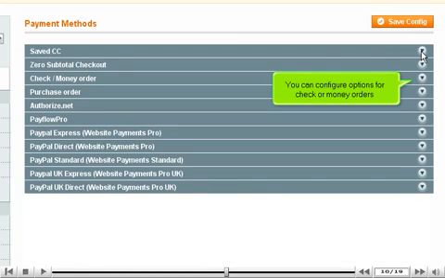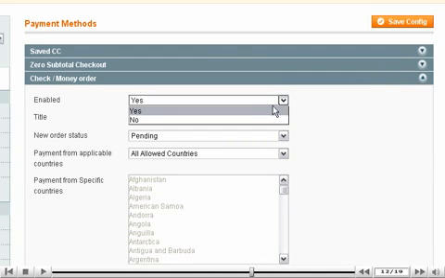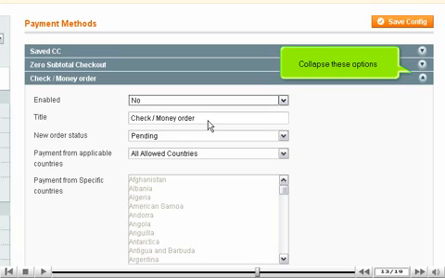You can configure options for check or money orders. You can disable checks and money orders. Collapse these options.